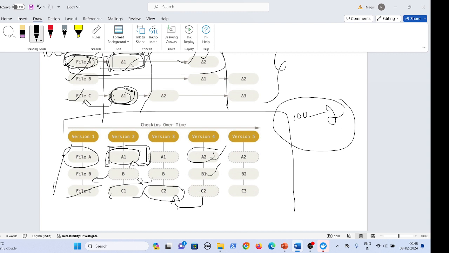So let's say a person comes and asks for the version 4 files. What it does is, it will give you A2, it will give you B1, and it will check for C2. Okay, C2 is referring to this one. It will take this file and give it. So it just takes the files and gives them to you. It is not calculating anything.